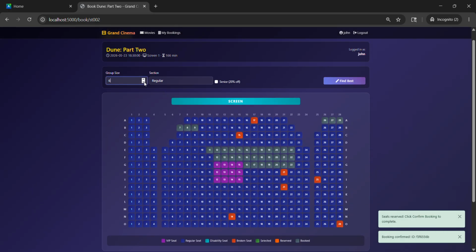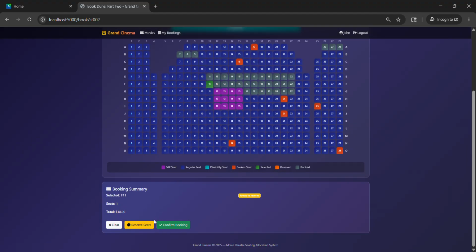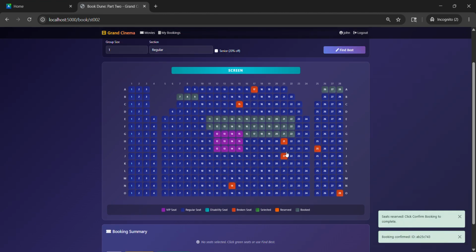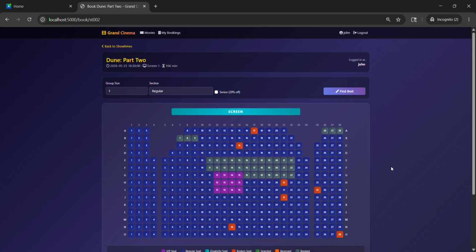And the single person. If I try to book a single person in the regular section, this is how it prioritizes. It won't group them near the groups. It will place them in a separate section, but still prioritizing between the E and I rows, and I'm able to reserve it. The seats number 21, 22, these orange-colored ones, are the broken seats. When I try to click it, I get a message saying this seat is broken. So these are the high-level functions for a user.